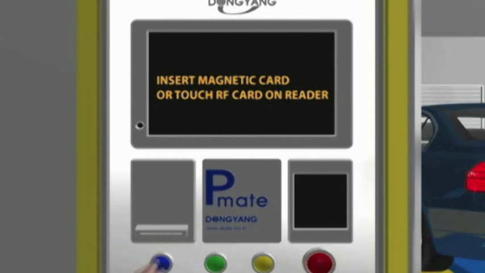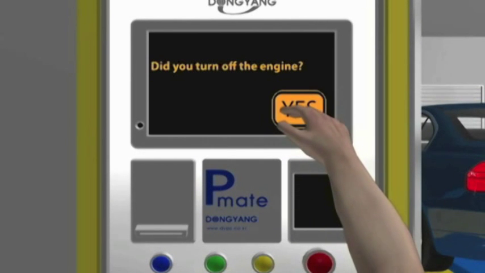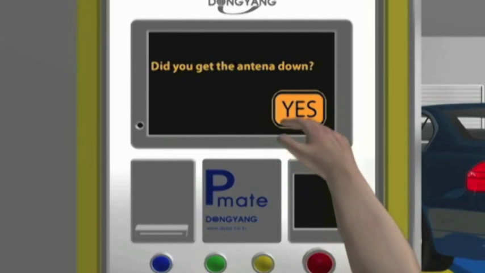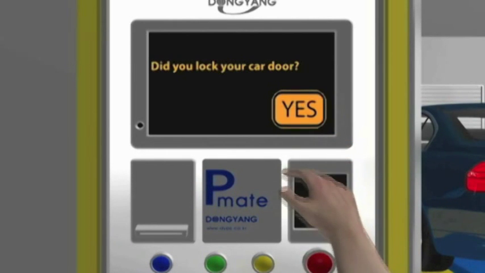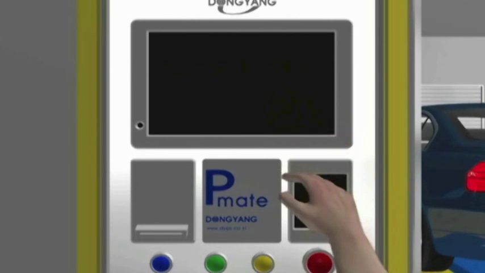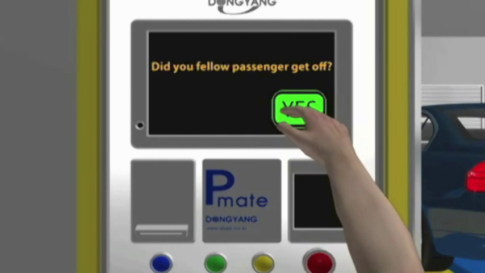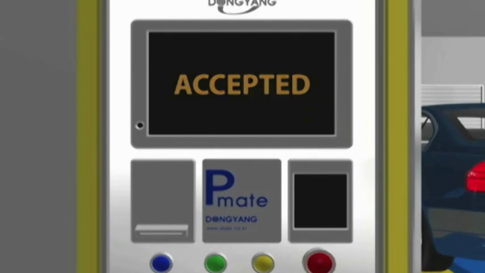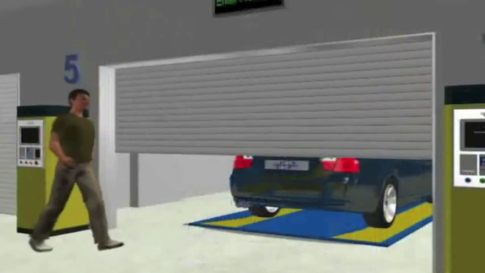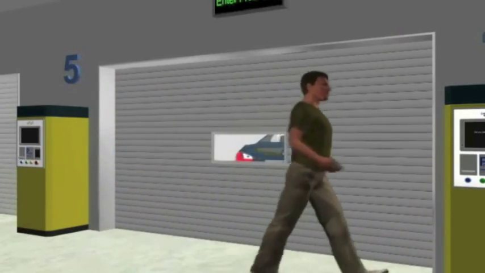The driver proceeds to the operation panel located outside the EES, and then inserts the magnetic card into the operation panel, and questions will be displayed on the touch screen. After the entry button has been pressed, the door is closed and the entrance process of the parking facility starts.